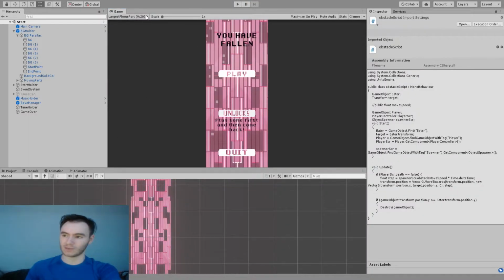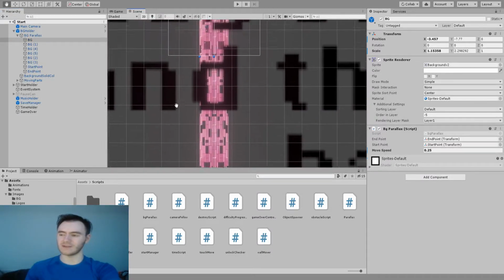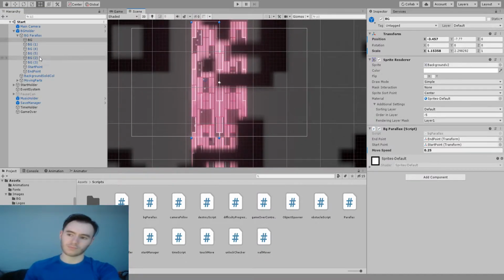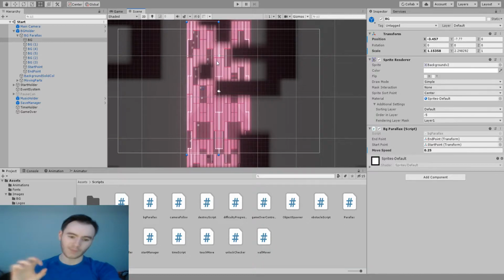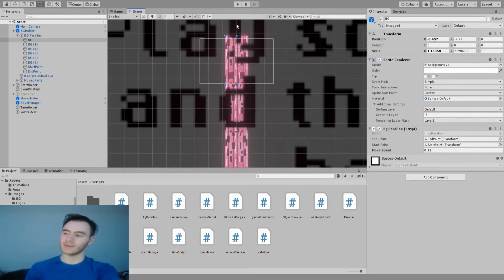Where's my scene? There we go. So, okay, ignore canvases for now. So, there's 6 backgrounds, which are these pink bits. They move up at a very slow pace, 0.25 speed, and they go from the start point to the end point. The start point is down here, the end point is up there. When it gets to the end point, it resets and moves back to the start point. I'll show you the script for this afterwards as well.